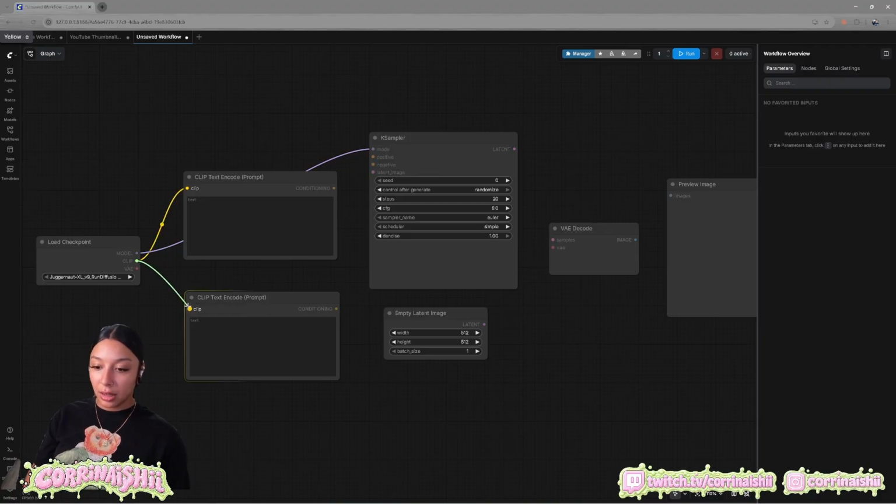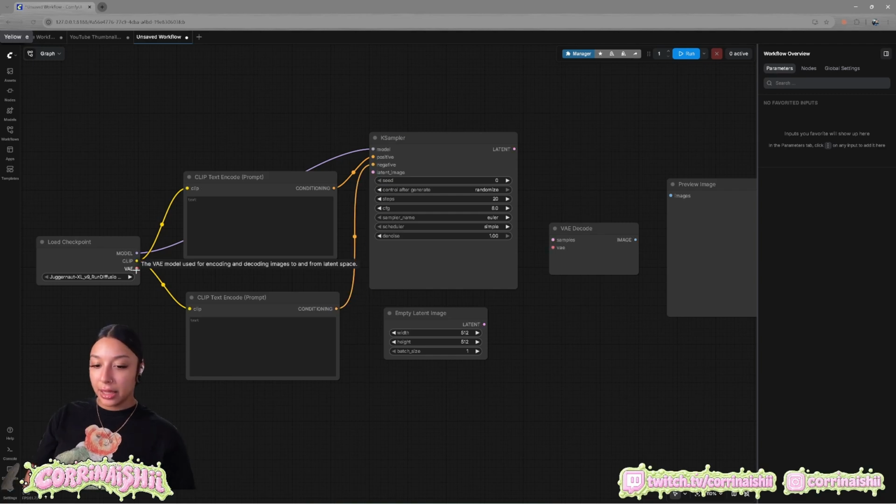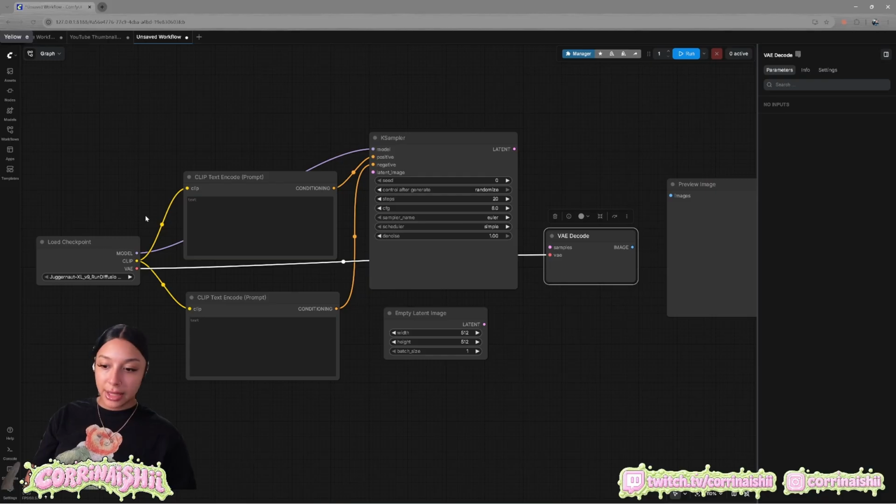The clip here and the clip here to encode. And to make it a positive and a negative, very simple. We have our conditioning. We're going to bring one of them to positive and the other one to negative. So then we have our VAE. We're going to connect our VAE to our VAE, which is the decode. And now we're all set with the first node.